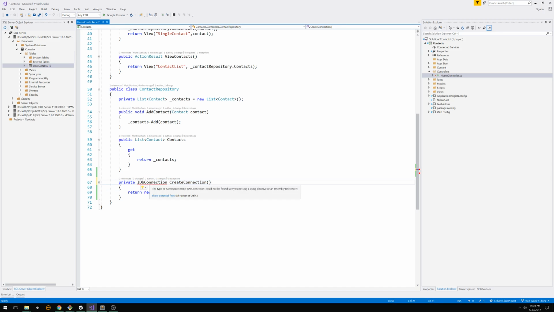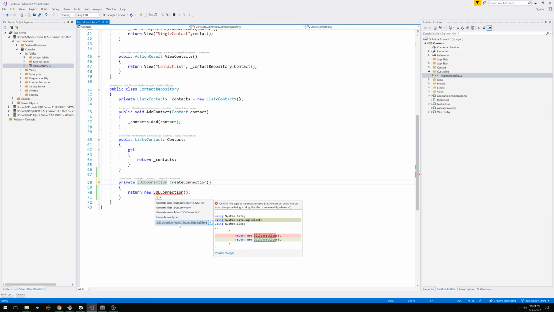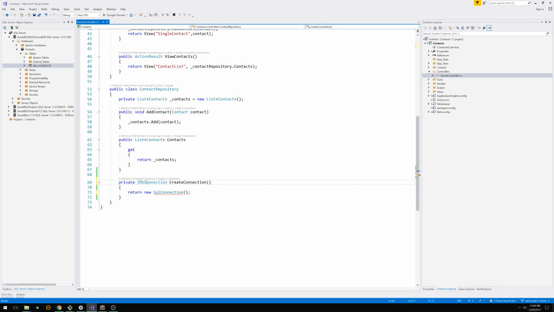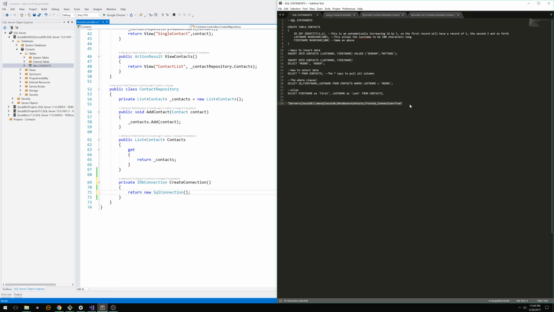It's the lower score B. And then it'll ask you to use system data. Yes, this will ask you to use the system data client. Okay. And then we need to pass it a connection string. So I've got it handy here.